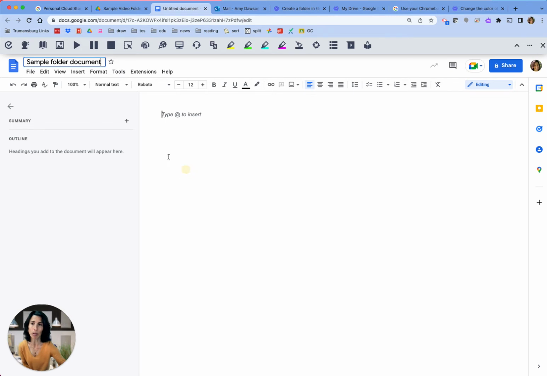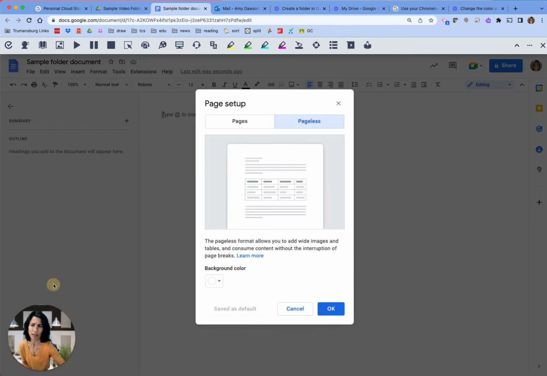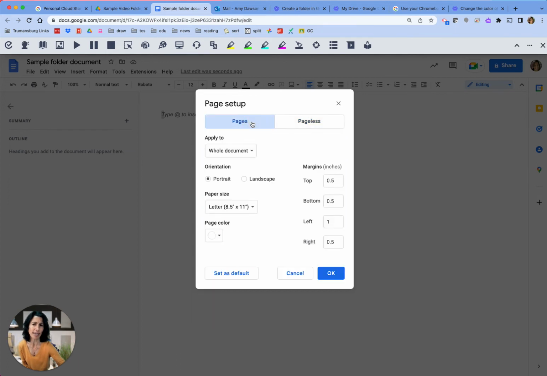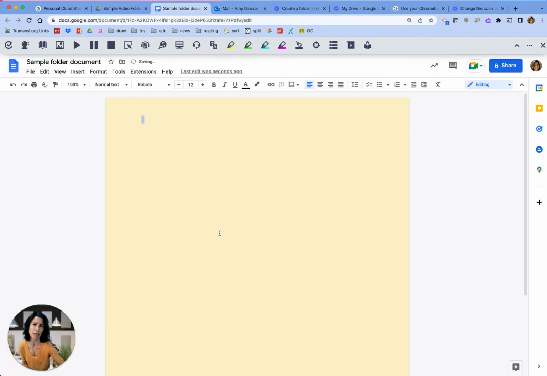Right now, a couple of things to highlight. You may have seen Google advertise its page choice. So I'm choosing page setup right now if I go to File, and I have it set for pageless. You could set it on pages. That would mean you would have pages show up like you would for printing. And you can even set a background color for your page. So maybe I want a pale yellow, and now my page would look like this.